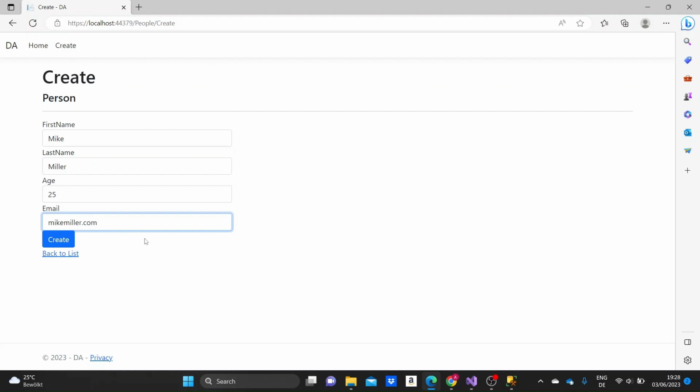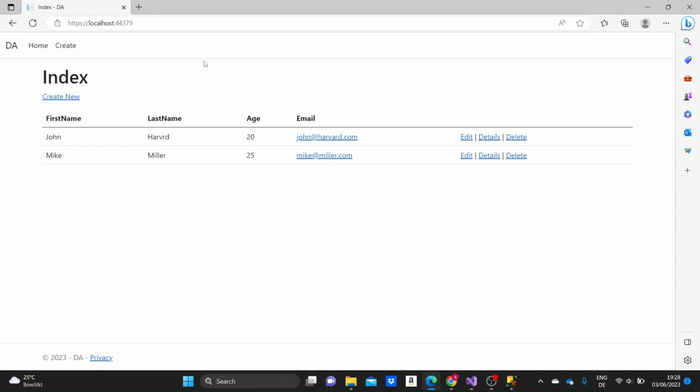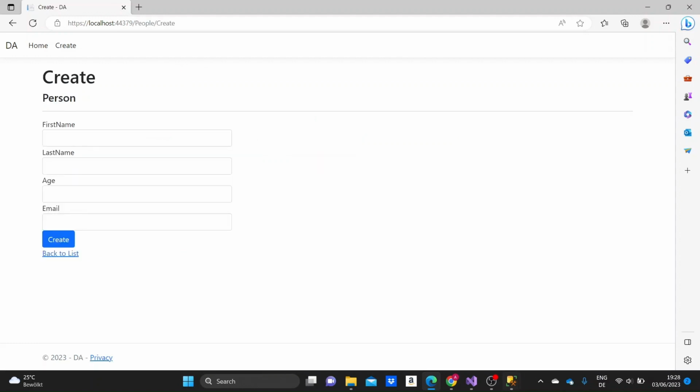It only checks, as we can see here, that mikemiller.com won't be accepted, but mike@miller.com will be accepted. So it just checks for an @ sign and for a dot sign. Again, this won't be checking if the email is actually true, but it will only check the format or the structure of the string that you input in the email. We can try and create the form and it will be created, even though mike.miller.com is not a real email.